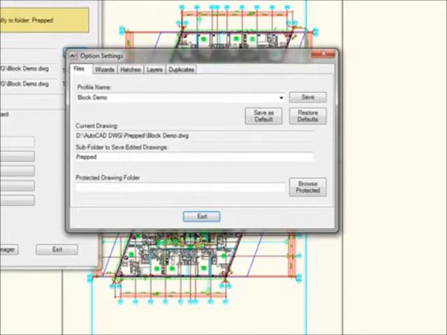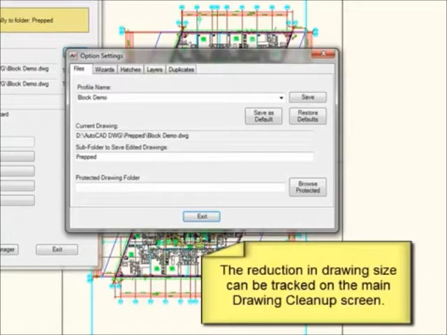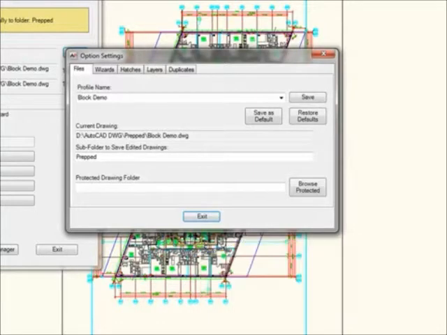In many jobs, this reduction can make a noticeable difference in the size and therefore drawing performance when you're ready to start your design. By default, the settings are saved using the drawing name and automatically restored every time you use AutoPREP on that drawing. AutoPREP defines a duplicate as identical drawing elements with the same insertion, rotation, and scale.